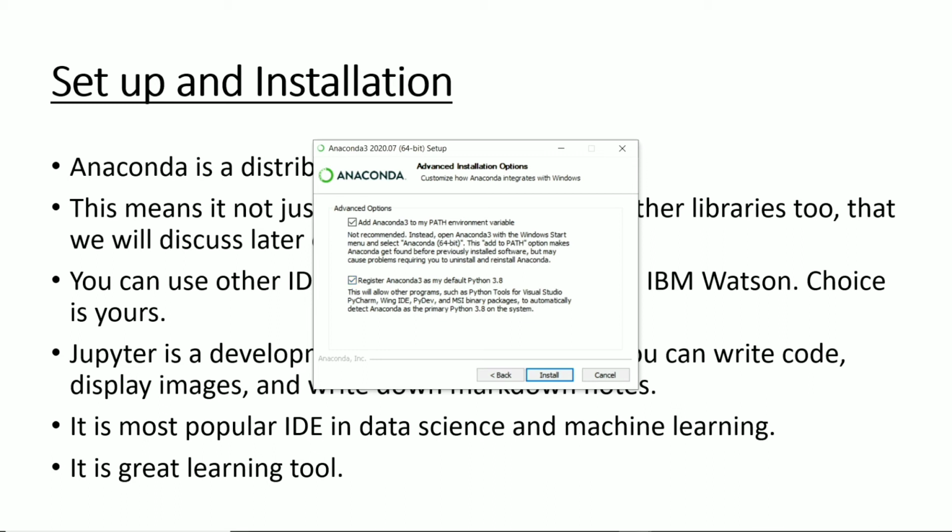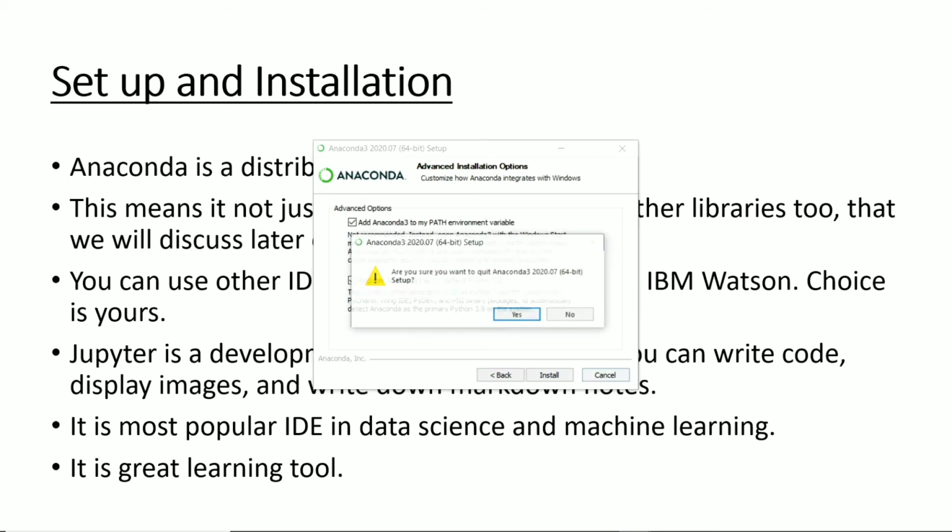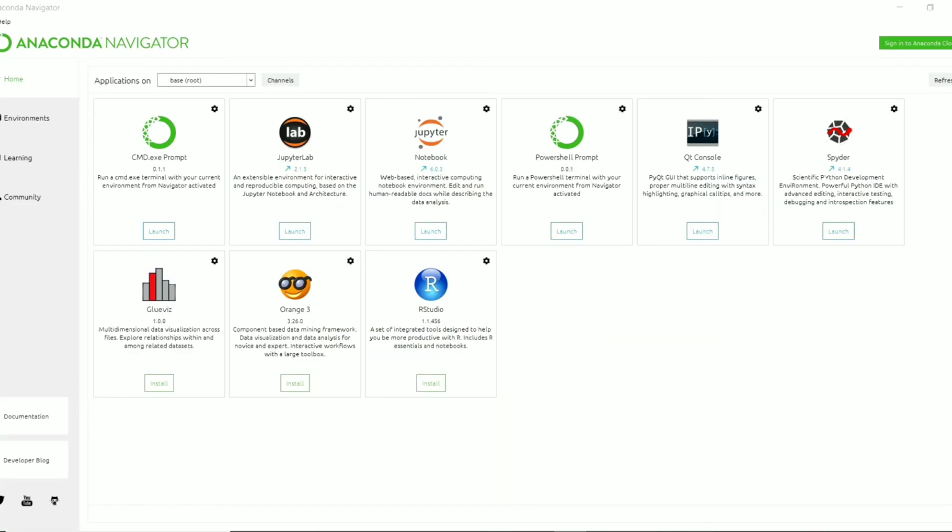So that's why, if you are a first-time user, we highly recommend that you add Anaconda 3 to my path environment, and then you have to press install. I will not install because it's already installed on my machine. So after Anaconda is set up on your machine, it will be like this.